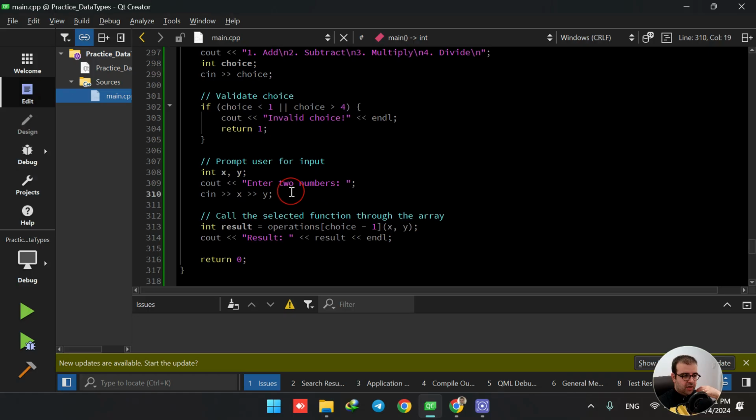So we store those two entered numbers in x and y using cin syntax. And then finally, we are going to define one integer called result. And based on the operation that they entered, we are going to call the corresponding function and pass two arguments, the x and y that the user gave us.